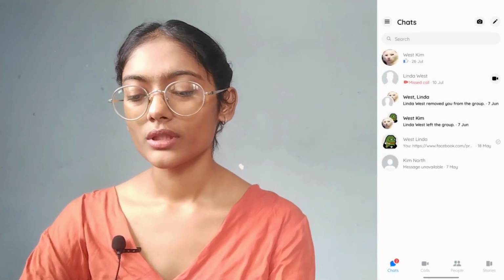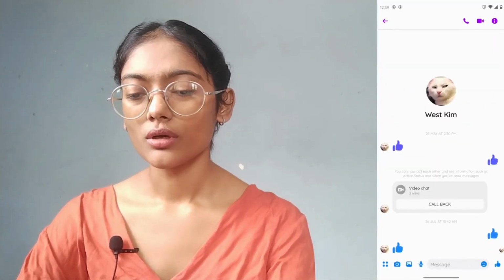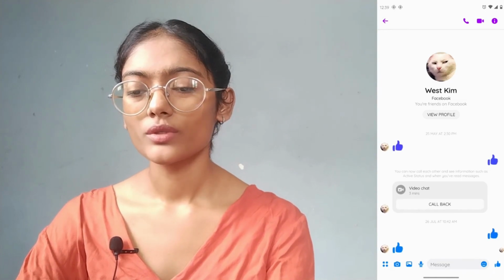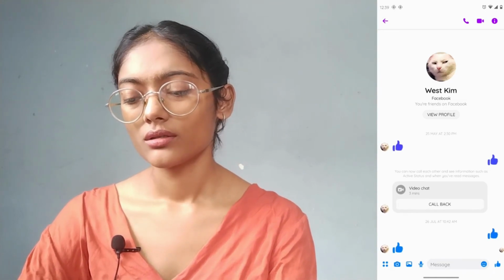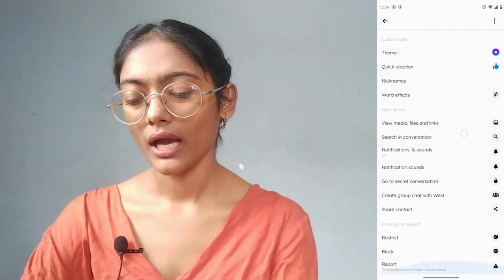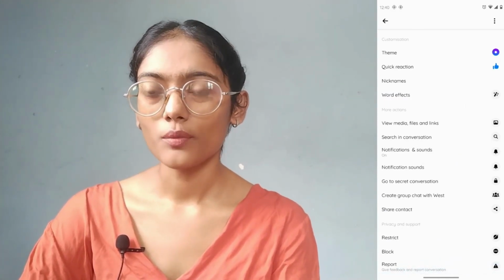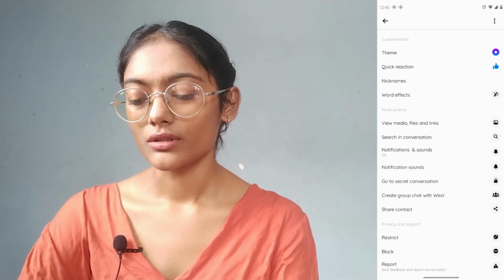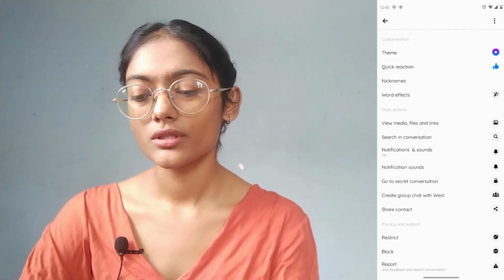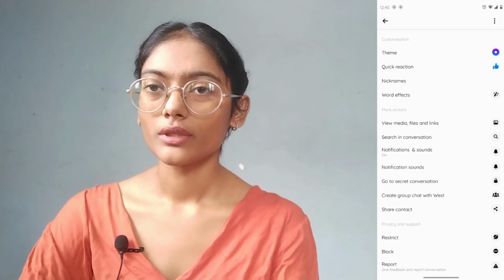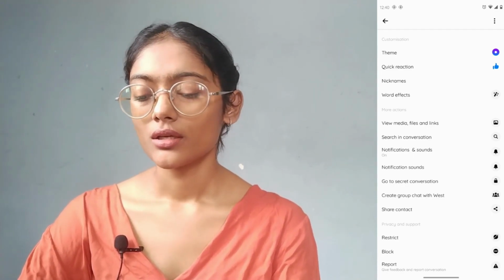Or you can also open the chat, and then you can go to the icon on the upper right corner, and here if you scroll down you will have a restrict or block option. You can choose any one of those options, and after choosing that, the person or the account will be deleted from your contacts. So that's it.